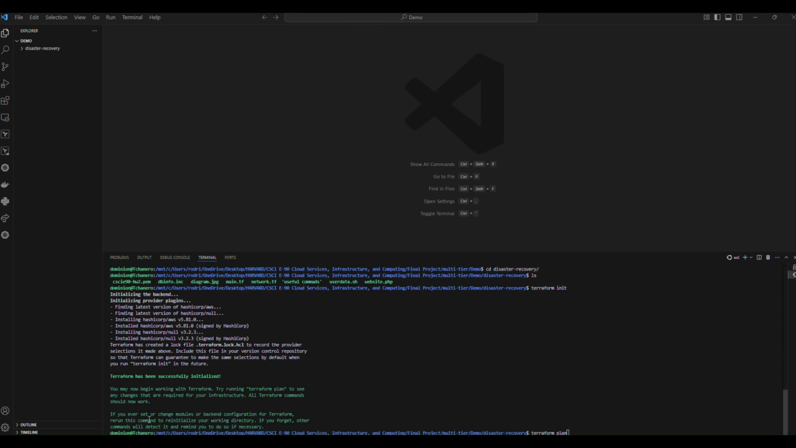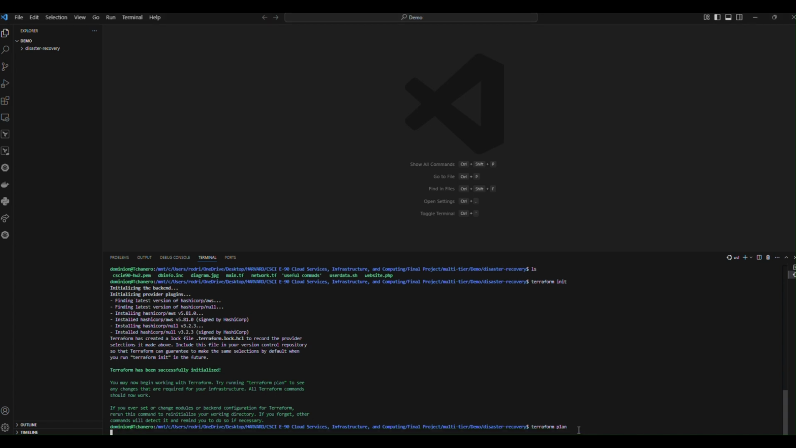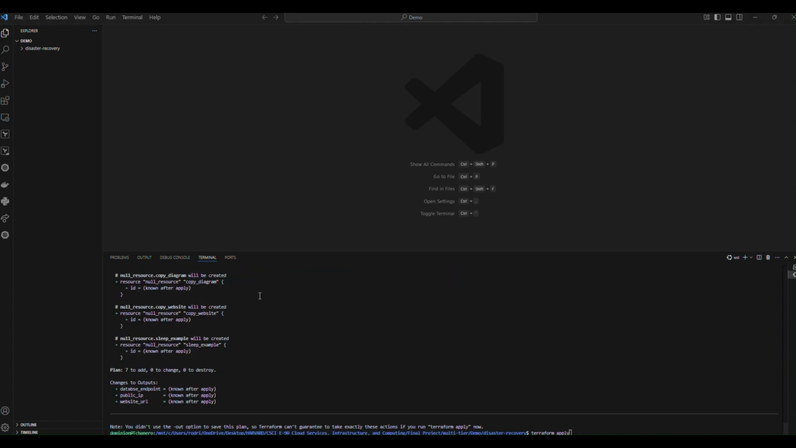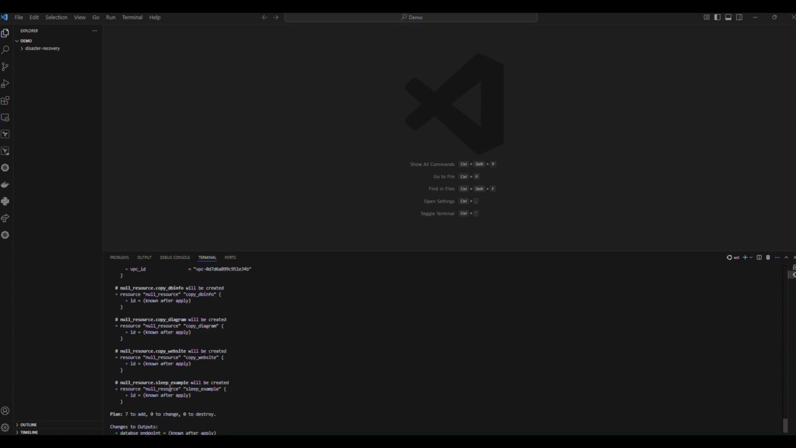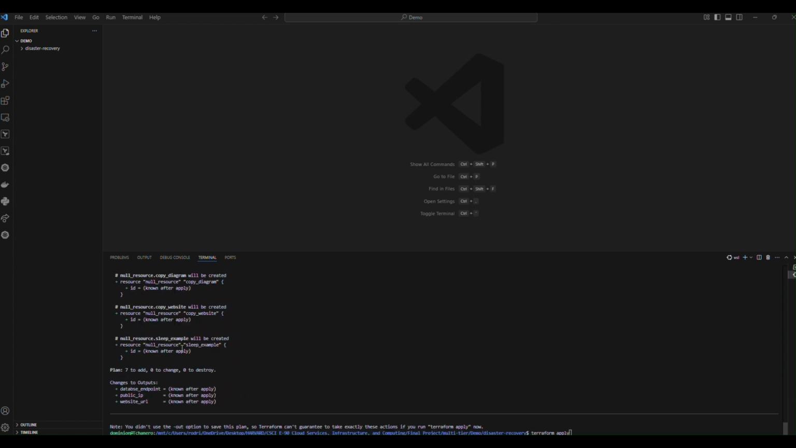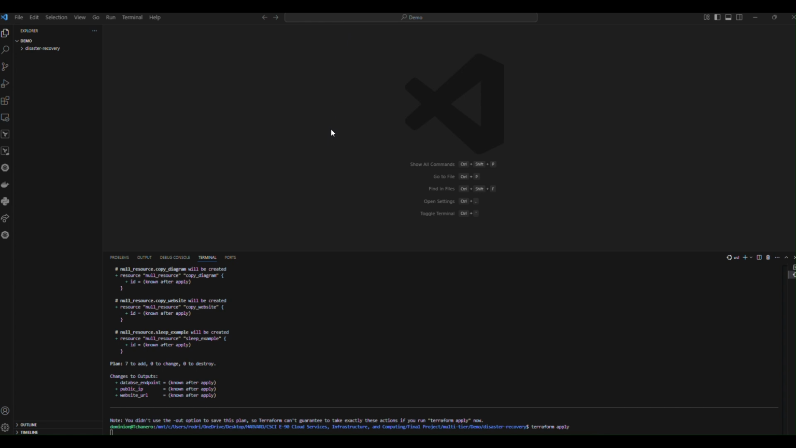So once I can see everything is there, ready, and initialized, now I can do Terraform plan to see what will be deployed. After the Terraform plan, we'll see all the code that will be deployed, all the resources. I can now do Terraform apply. After the apply, I need to say yes if I really want to create the resources in AWS.